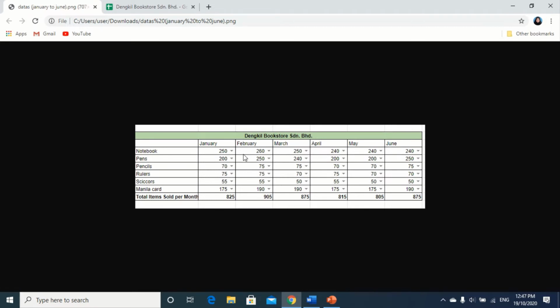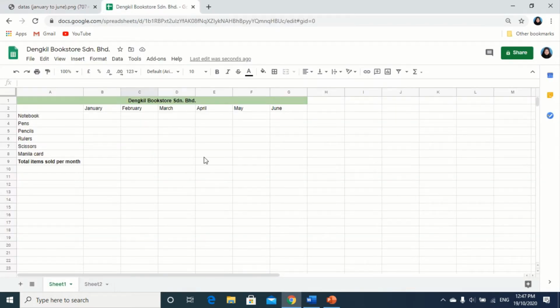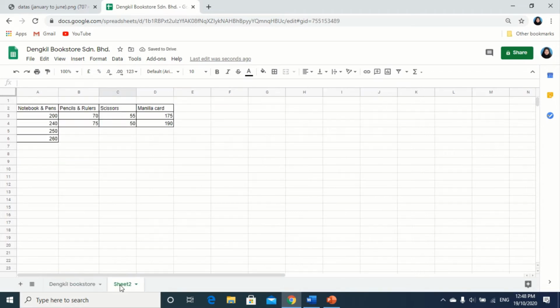To not waste your time entering all the data inside the cells one by one, what you can do is add data validation. But before you do that, you need to add another sheet inside the same spreadsheet. You can simply click this plus button over here, and it will add another sheet. I've already done one here. You can also rename it by double clicking it. I want to rename this as Dengkil Bookstore, press enter, and this one as number of items.